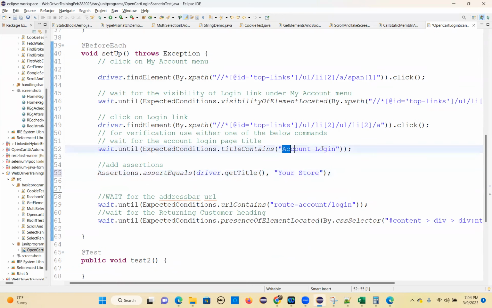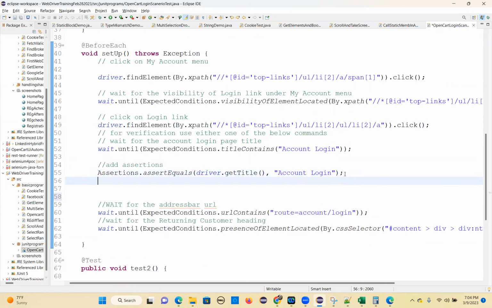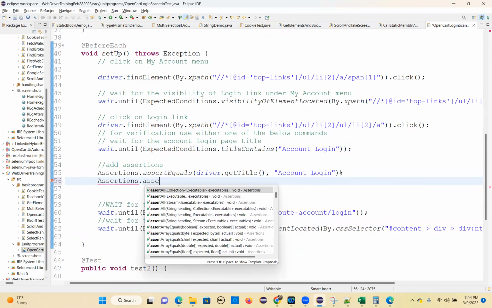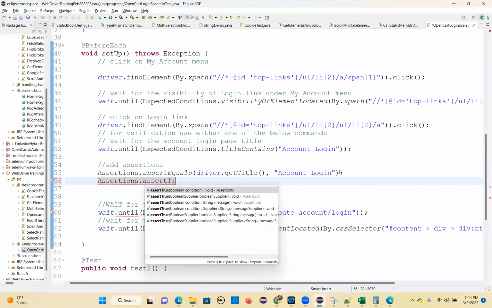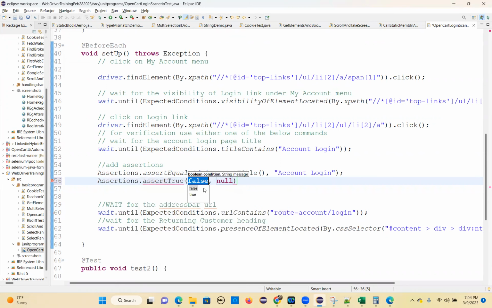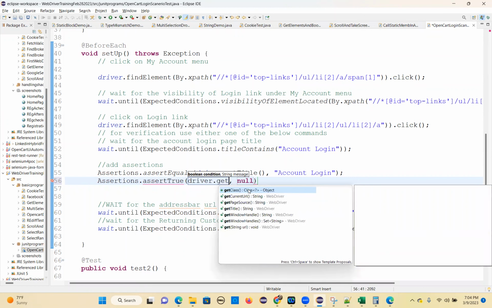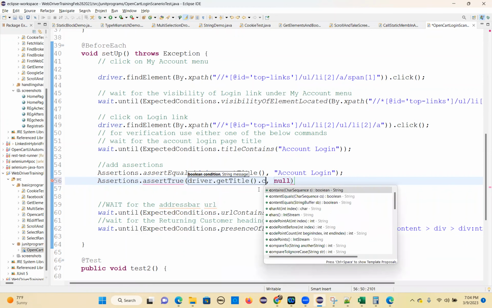So here also, but I'll write this a different way. I'll use assert true. Let's see how to use assert true. Assertions dot assert true. See, assert true is overloaded. Can you see here? Boolean condition, then message. So I'll put this one as the Boolean condition: driver dot get title dot contains.